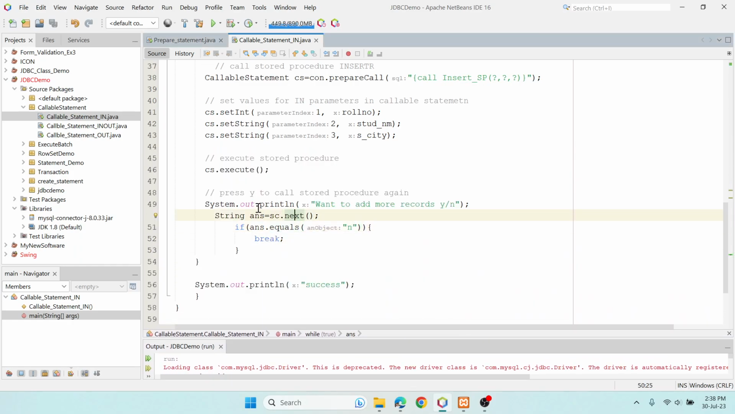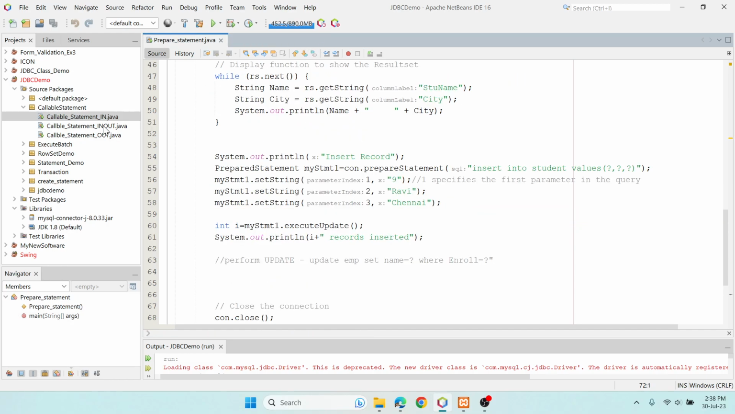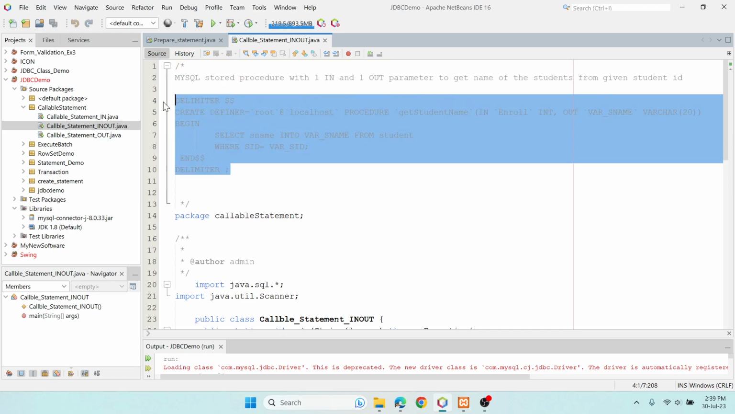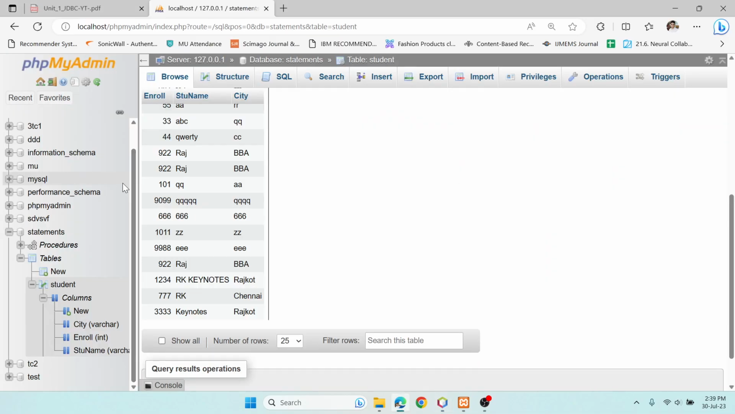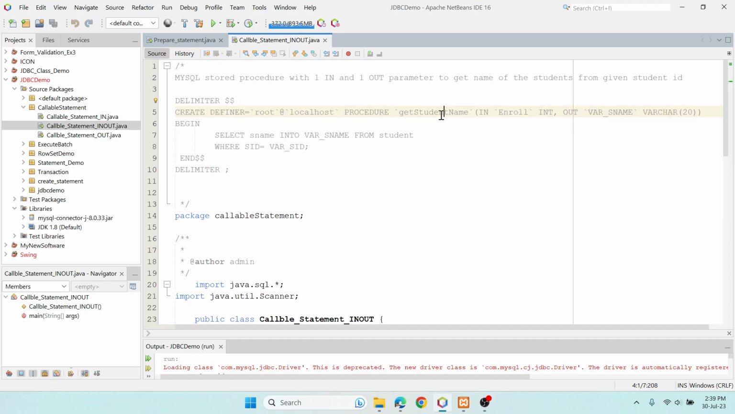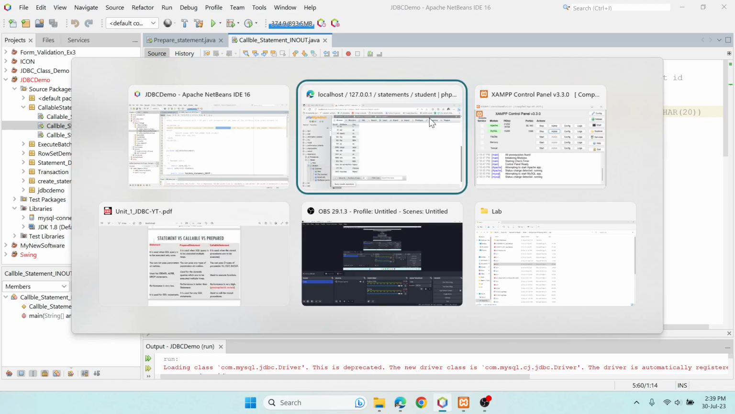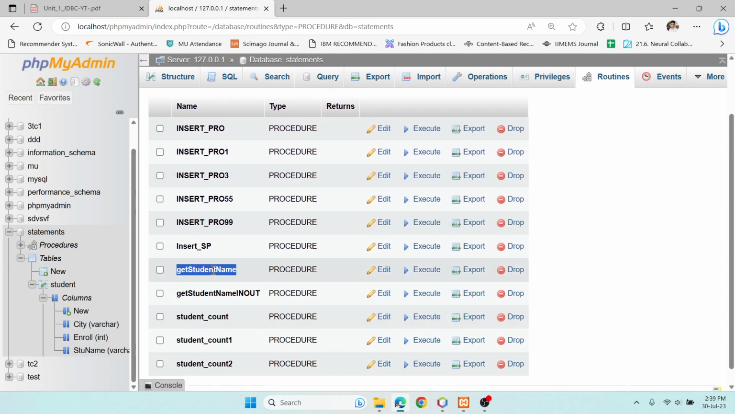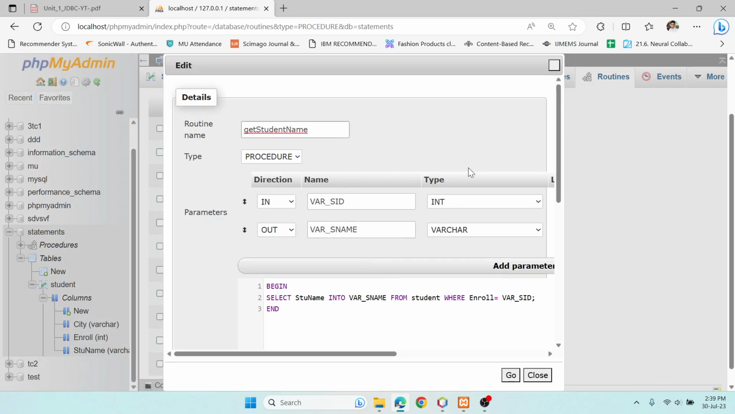Now let me demonstrate IN and OUT parameter together. So for that, let me just use this. I'll show you this in this stored procedure, or let me just edit this for you. So this is get student name. Let me check the procedures. I have the procedure over here. So I want to show you something else. Like if you edit the procedure, it shows something like this.